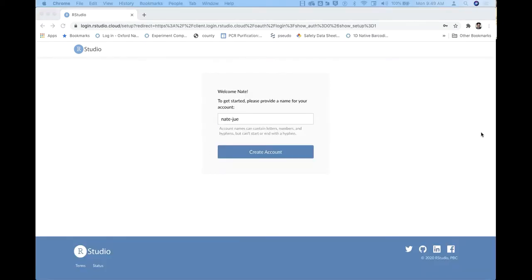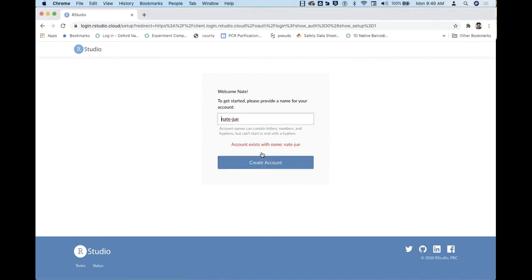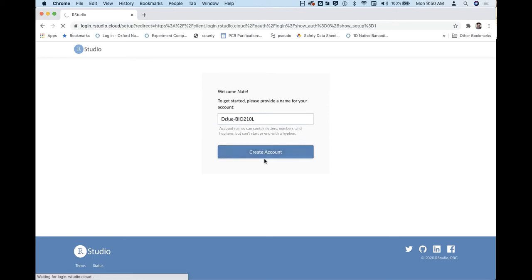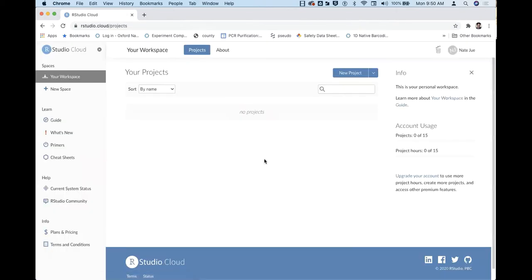Once you've signed up, you'll get a little name that you can have associated with your account. This is what mine's going to be, and then you're going to create your account. Oh, looks like I already created one of these, so we'll just use that. And now we have the account. You'll see the number of projects you have and what your usage is.